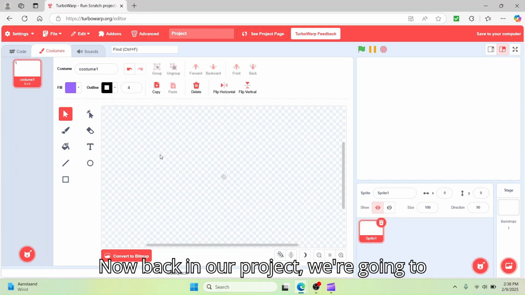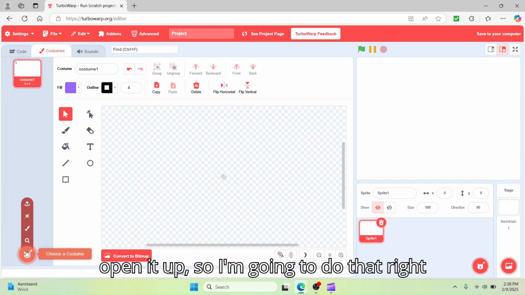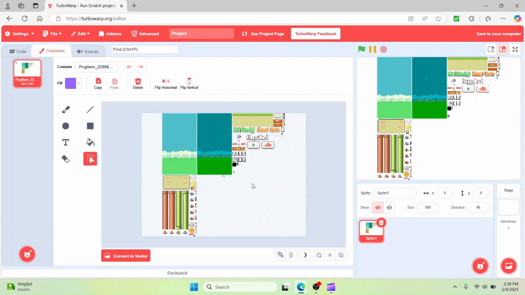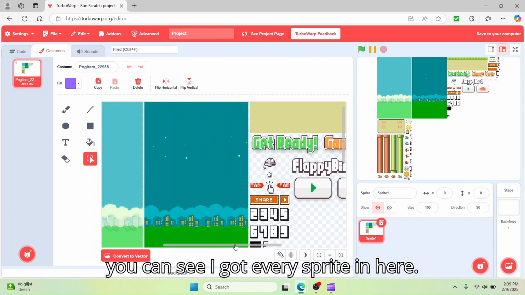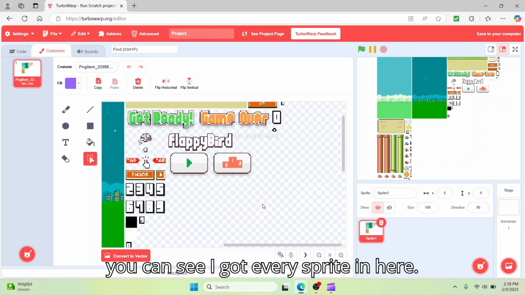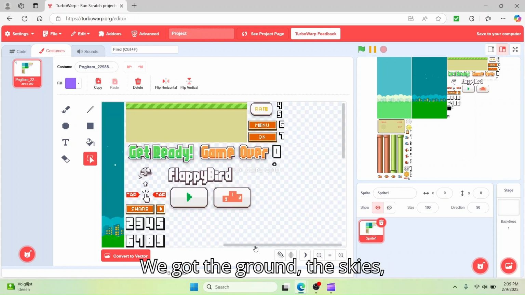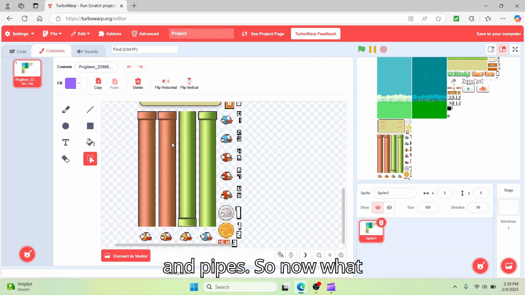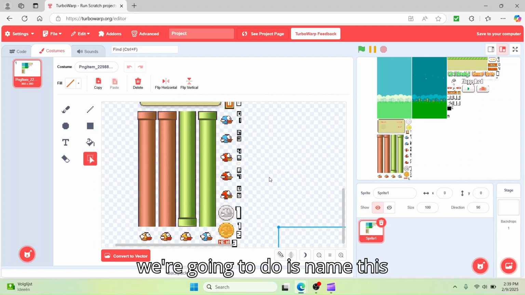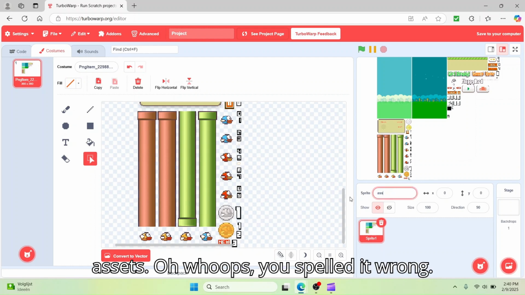Now back in our project, we're going to open it up. So I'm going to do that right now. As you can see, I have opened it up. Now you can see I've got every sprite in here. We got the ground, the skies, and most important of all, we got the player and pipes. So now what we're going to do is name this assets. Oh, whoopsie, I spelled it wrong.